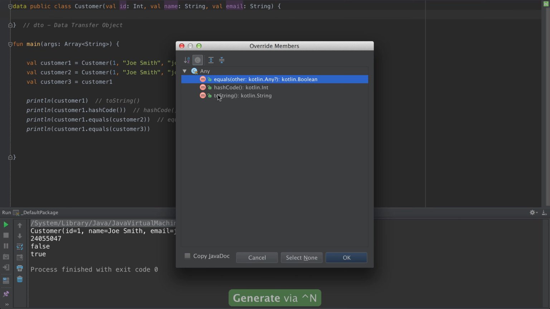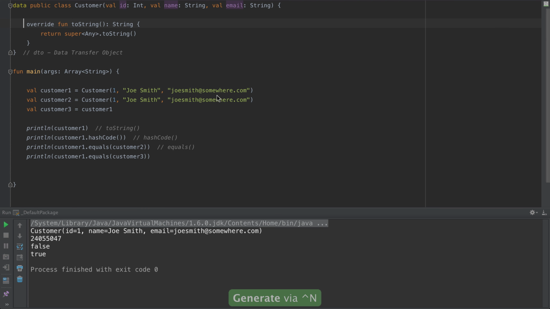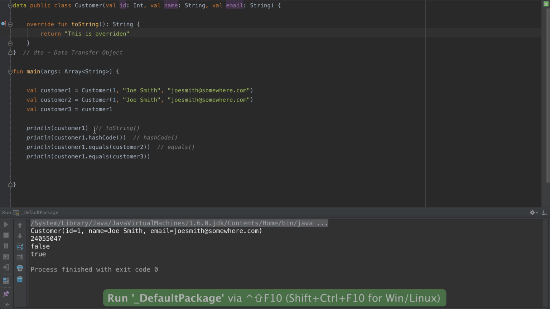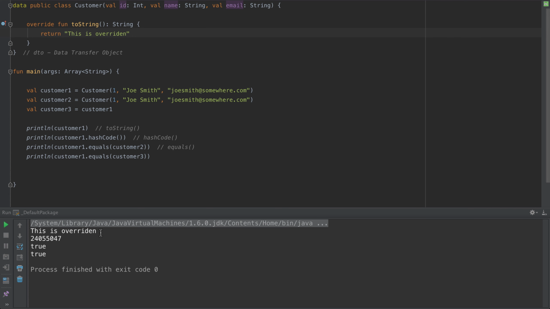So I could change the toString, for example, and have that call JSON or any other representation. For now, let me just say, for instance, return this is overridden. And if we run this, we see that now we get our overridden version of toString.